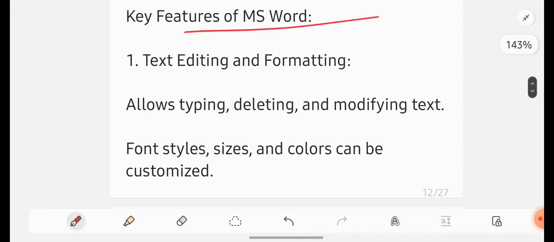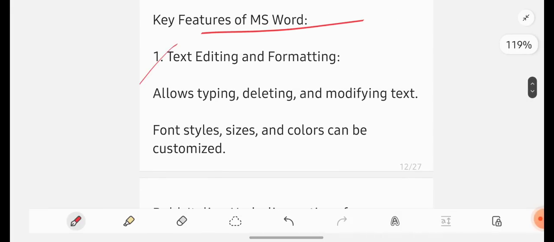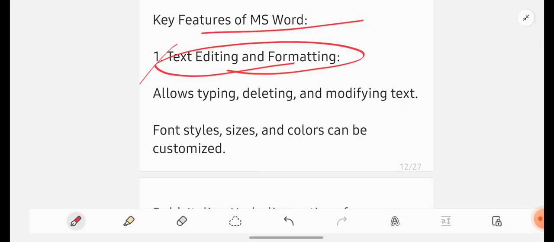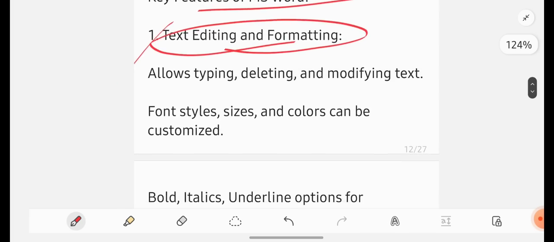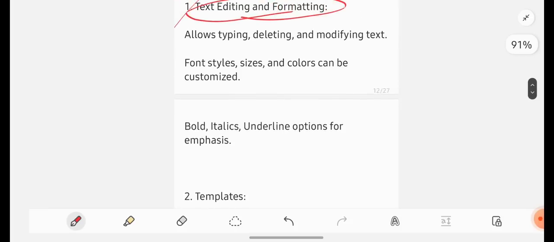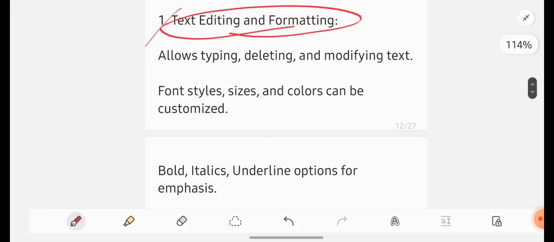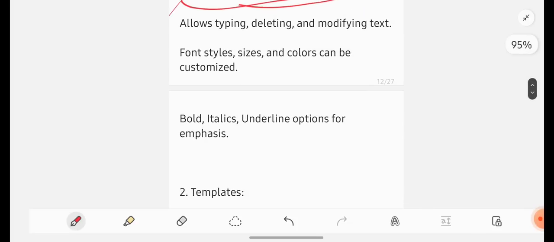Then you have to write the features. What are the features? Text editing and formatting. Deleting will be there, modifying will be there, typing will be there, styles of font will be there, means handwriting styles will be there, sizes will be there, colors will be there. I think you know about MS Word. So here we will be having different options to change the text style, to change into bold or underlined or italic. So different types, superscript, subscript will be there. So everything will be there in MS Word.